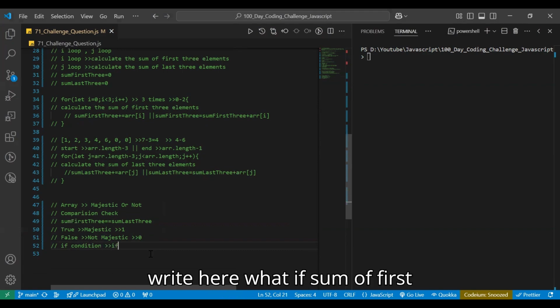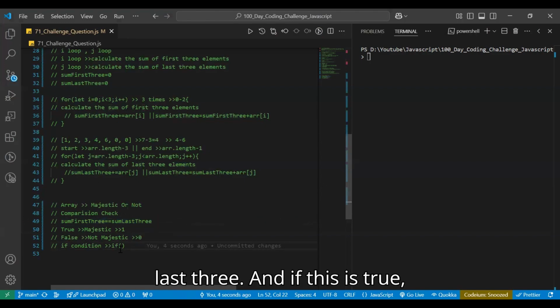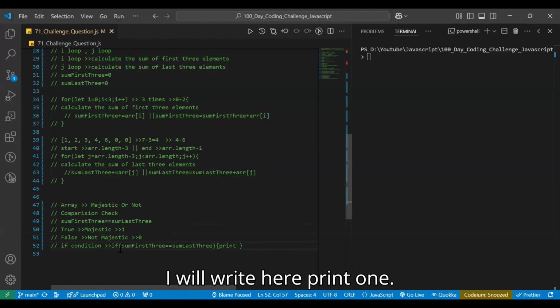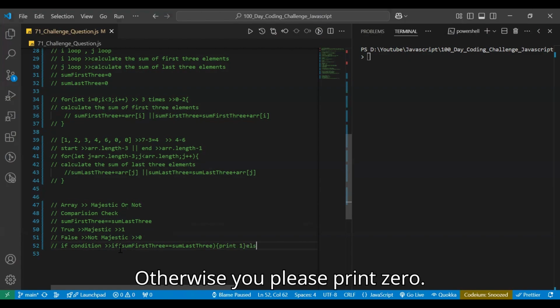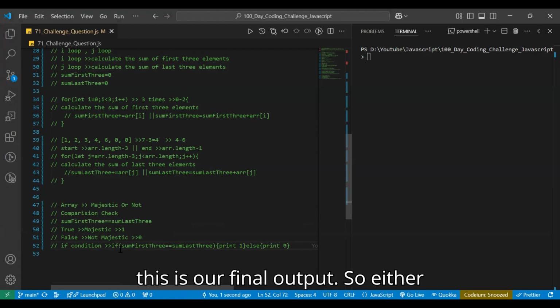So I will write here: if sum of first 3 is equal to sum of last 3, and if this is true, then you please print 1. So I will write here print 1. Otherwise, you please print 0. That is what was said to us. So this is our final output.